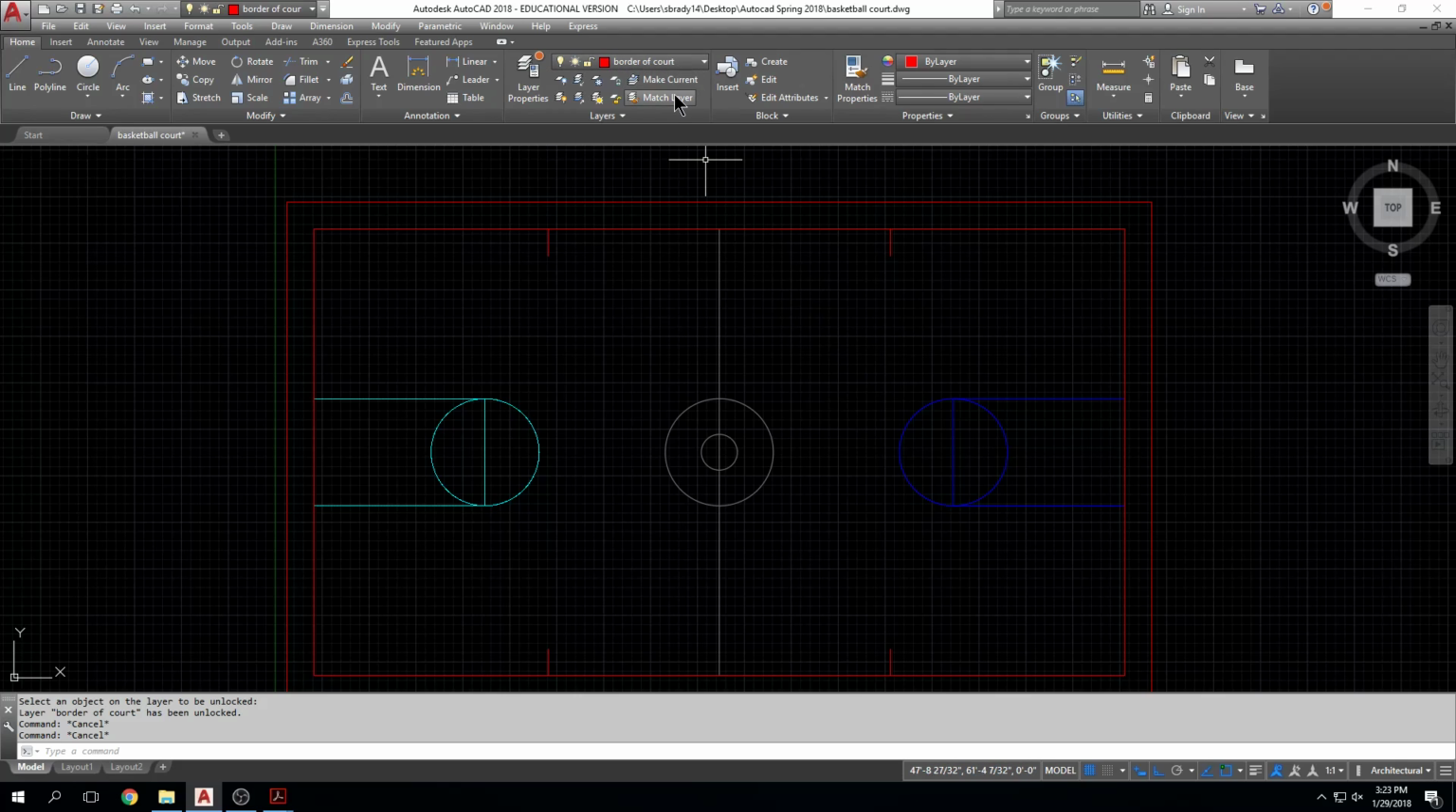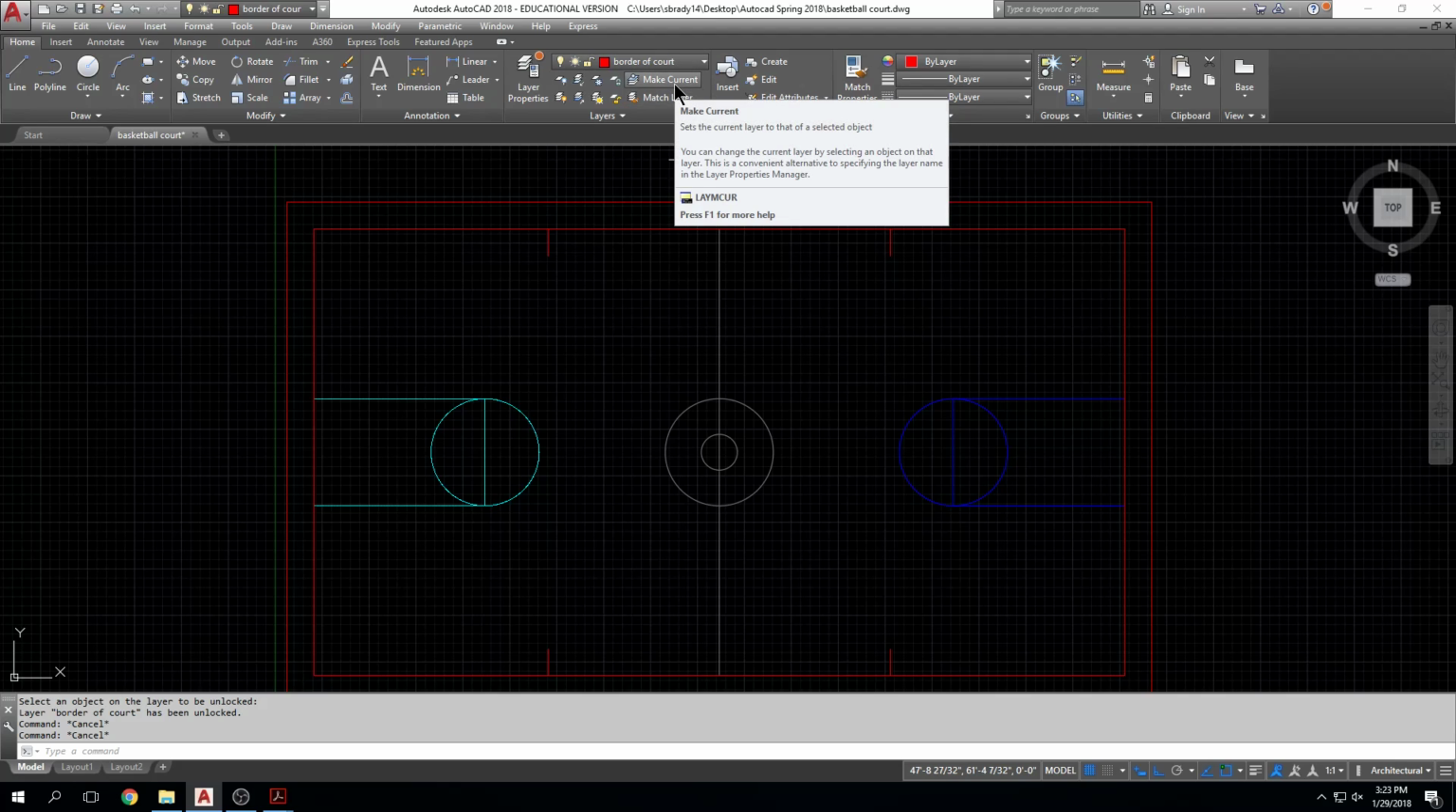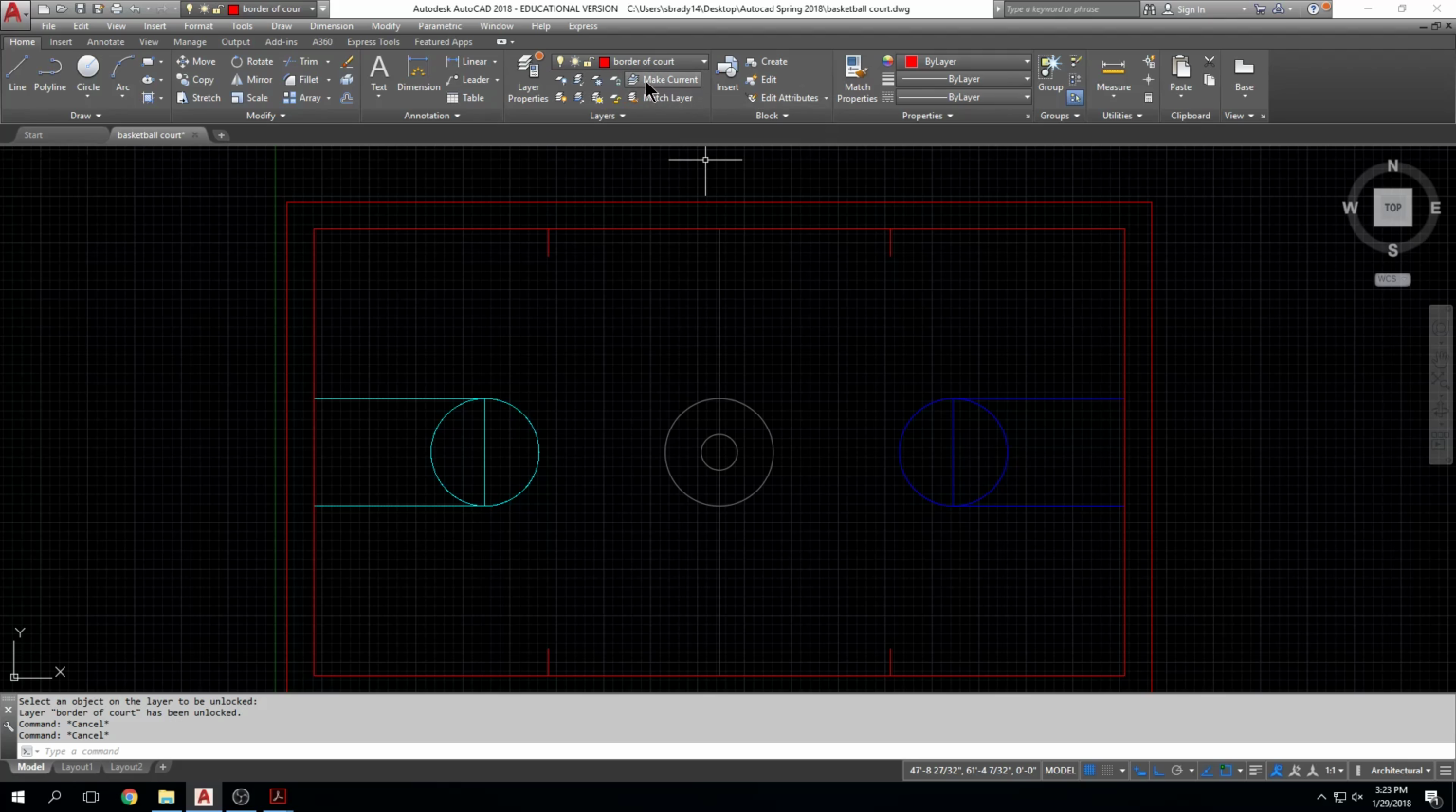So AutoCAD kind of got smart to that people don't like searching through hundreds of layers to find what they need. And we have a make current layer. So what that means is I can select an object and say, I just want this center jump circle layer, but I can't find it, right? If I click on it and I choose make current, click, it makes that center jump circle current. So instead of going and finding that layer, I can select it, make it current, and then draw, right? It makes the workflow a lot quicker.